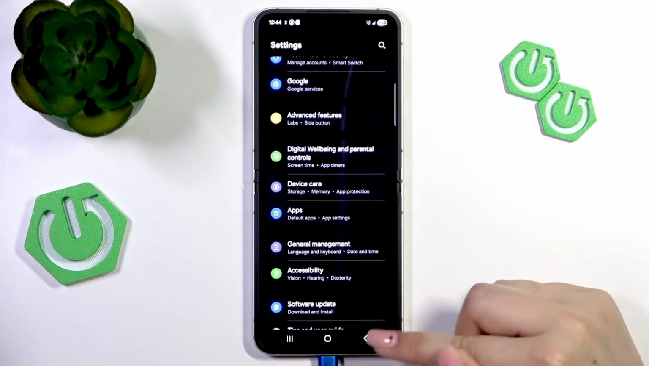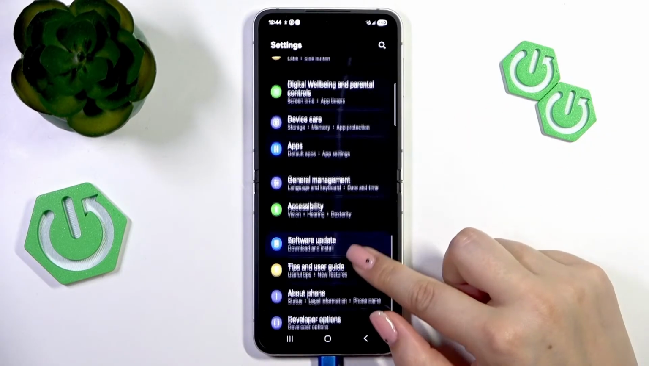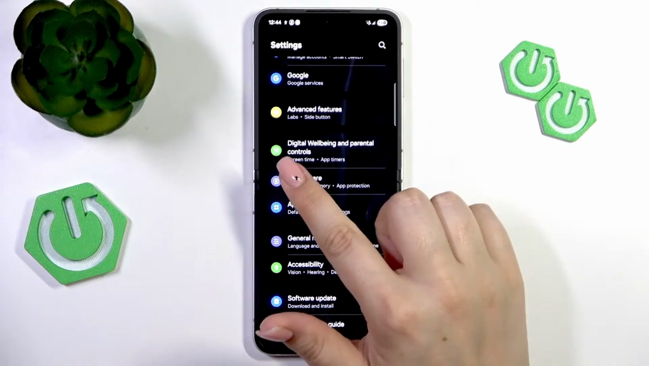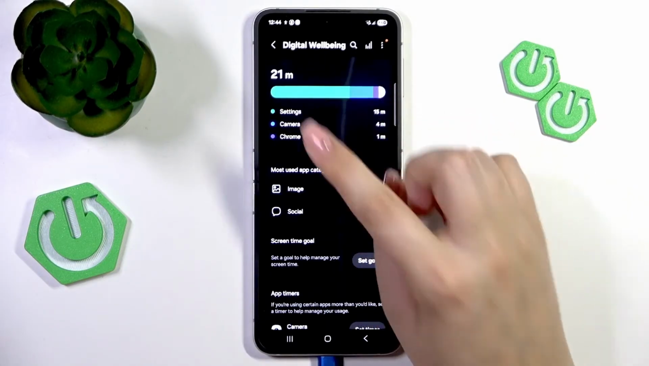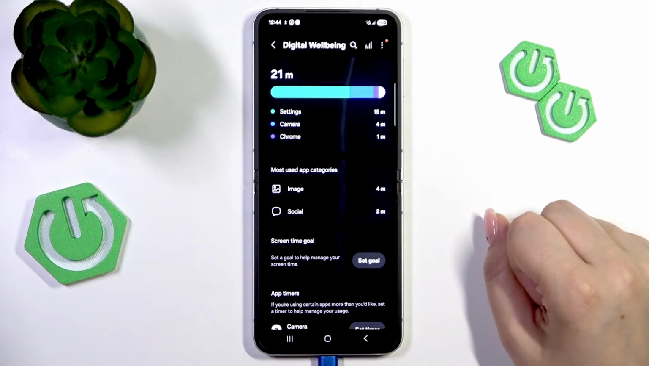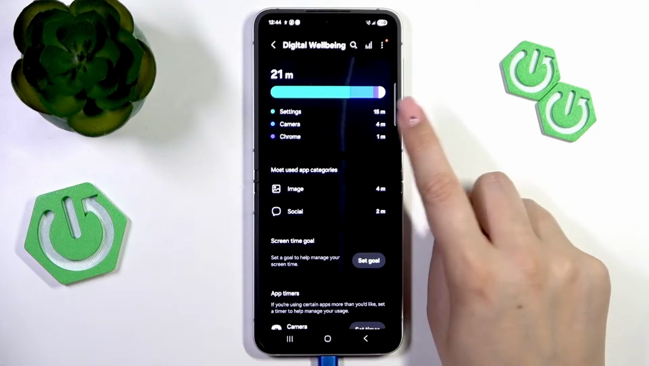Here we have to scroll down to the very bottom, almost to the very bottom, to find digital well-being and parental controls. So here we've got the graph which will show us for how long we've been using this device today. In my case, it is 21 minutes, and most of the time I've spent on the settings.